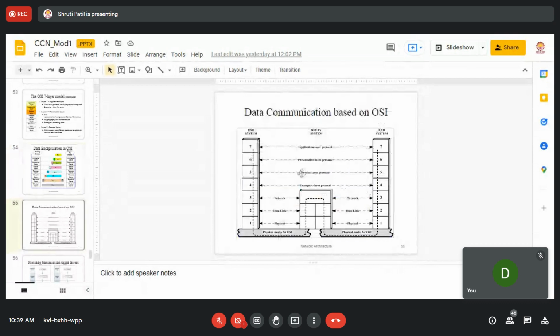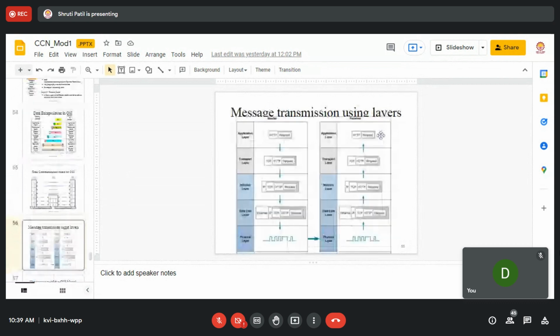Okay, so the data communication based on OSI. Here you can see these are the different peer-to-peer protocols which are used. This is the end system. Data is transmitted like this over here, and then it is coming from physical, data link, network, and then the actual physical medium, and then it is transmitted to the end system. So again, we have already seen this message transmission using layers, how the data is added.